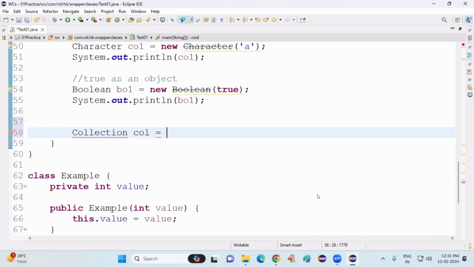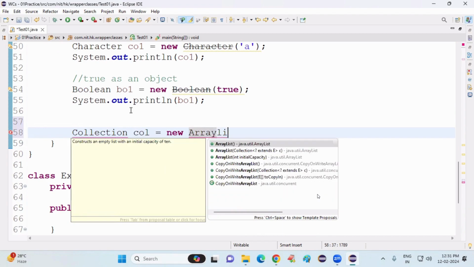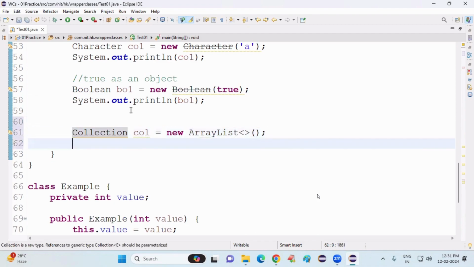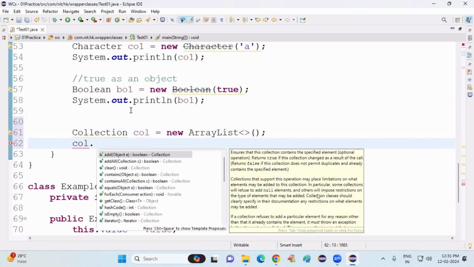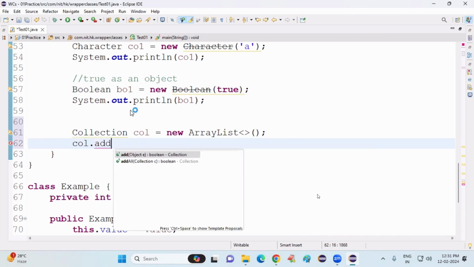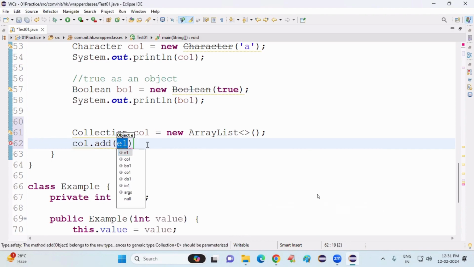Collection equals new ArrayList. There are different types of collections, and we are choosing the ArrayList type collection. A collection is like an array, nothing more. It is meant for storing multiple values or multiple objects as a group. If you call collection.add of, what is the parameter of the add method? Object. Okay. The add method parameter is Object.